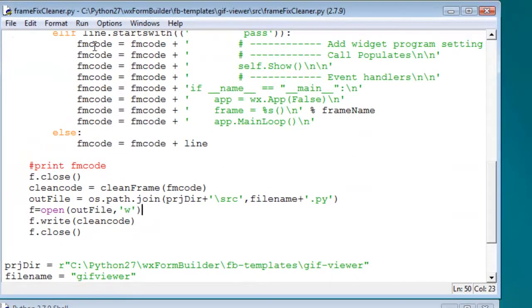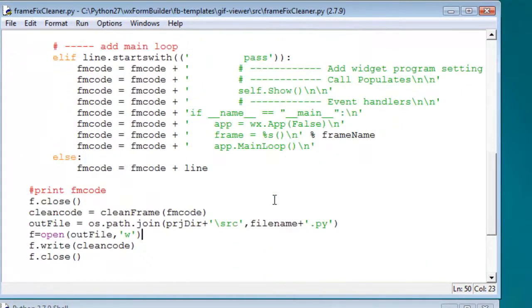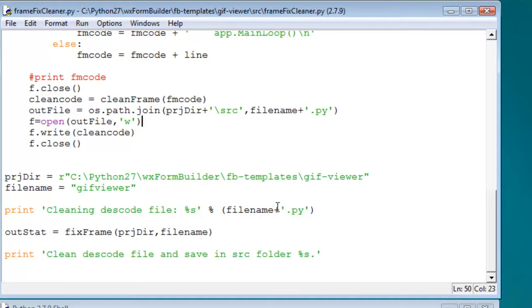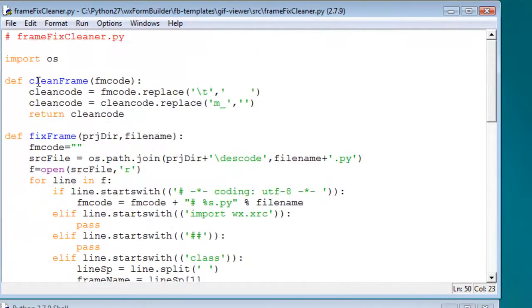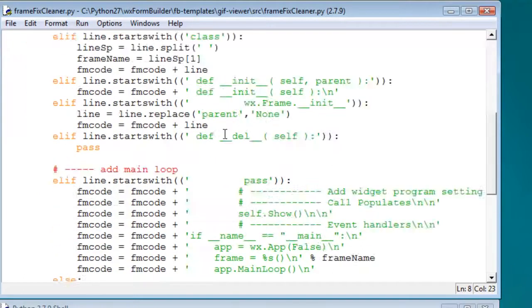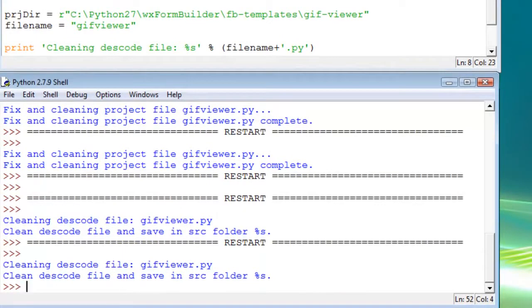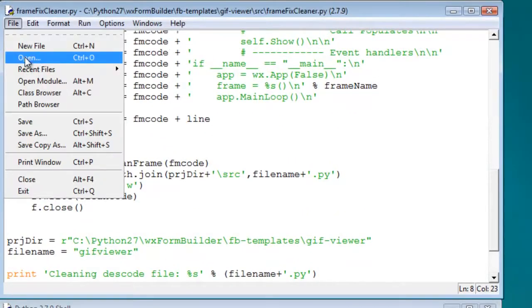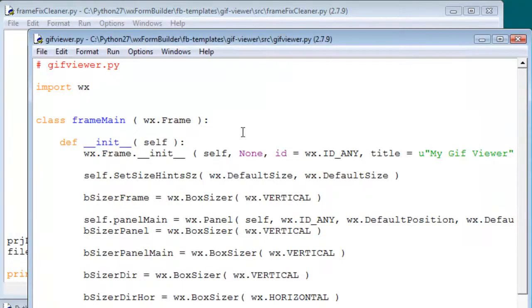Okay, so here is our code cleaner. And there were some problems with it that I just realized in part 6. So I thought I'd cover how to fix it up. So what we'll do is we will run it. Okay, so we got the results of the run of the code cleaner. Now we'll open up the GIF viewer.